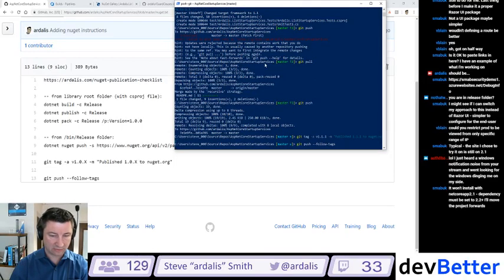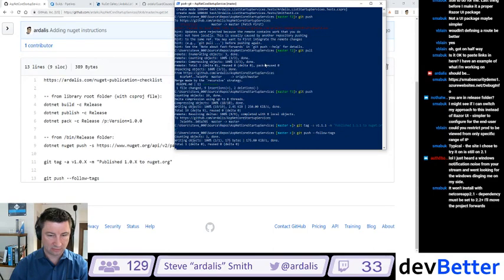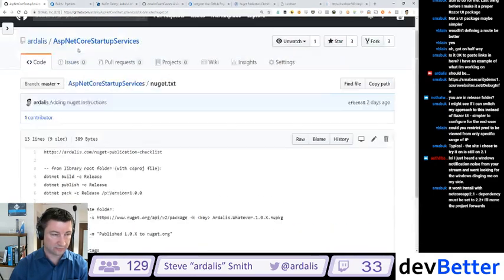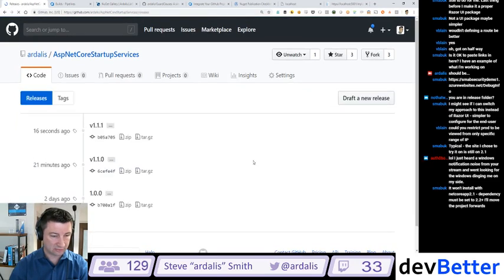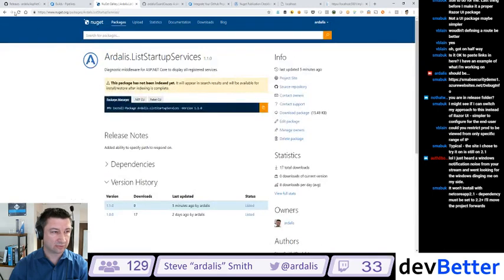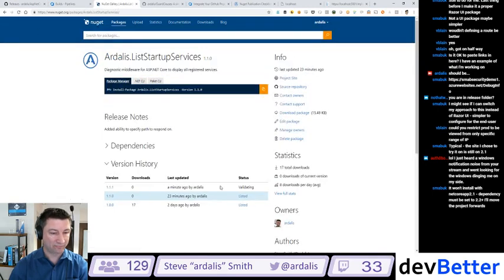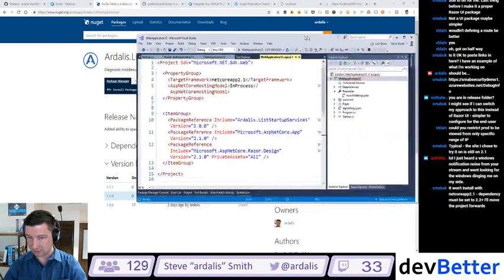There should be now a new release on GitHub. So we come out to GitHub and go to the root, and there's 3 releases, and there's 1.1.1. And meanwhile, we go out to NuGet.org and we refresh, and there's 1.1.1, and it's validating. But it didn't capture the fact that you downloaded it, apparently. We'll let that do its thing for a moment, and I will come back and test my thing here.